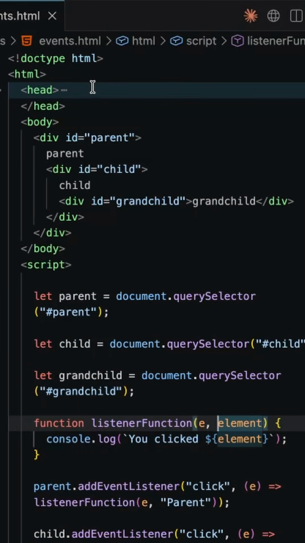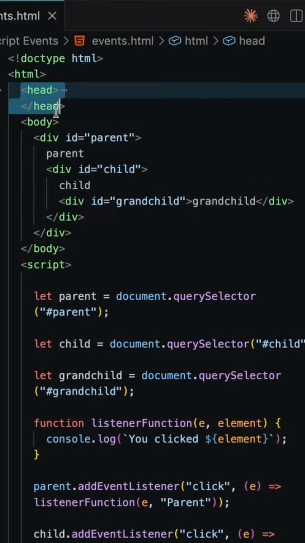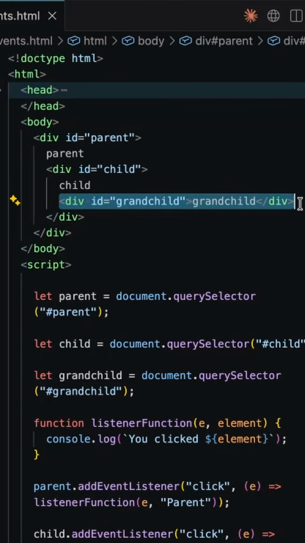Imagine a train that runs from the top of this page, reaches this div, goes through this child, and reaches the target that we clicked, the grandchild div. This train will now return back, but while returning, it sees this div has a click event registered. It needs to execute the associated function. So you clicked grandchild is logged.